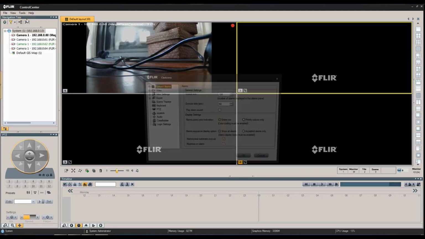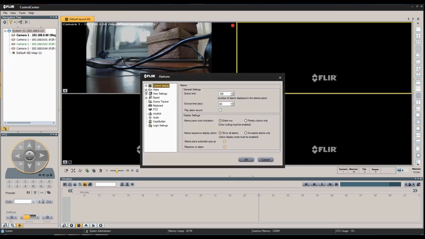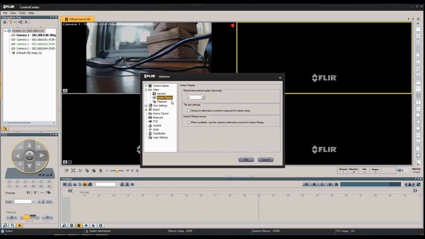And there are a number of different ways to do it. One of the things I want to show here really quick, let's go to Tools and Options. If I go to Instant Replay, you can see I've got mine set to 6 seconds. By default, that is actually set to 30 seconds. But if used with a smaller amount here, I think it's much more functional.